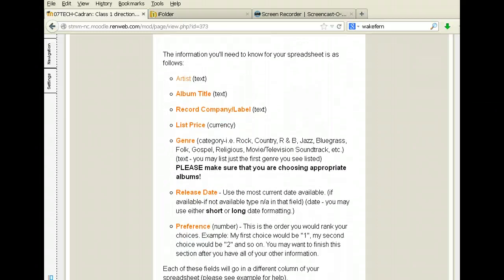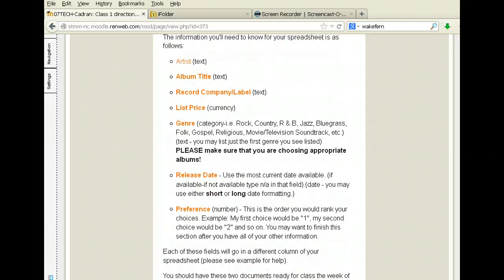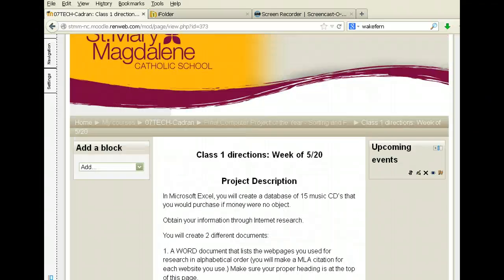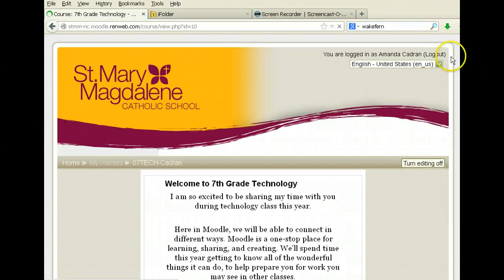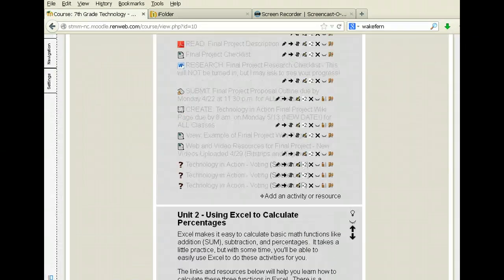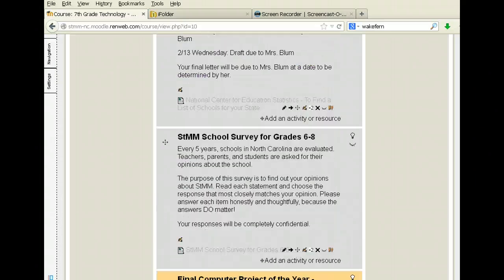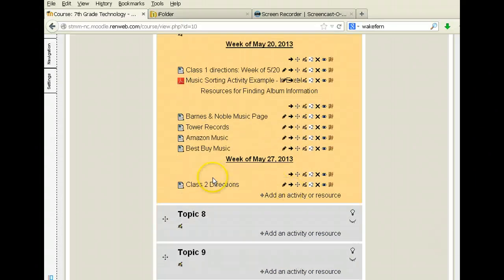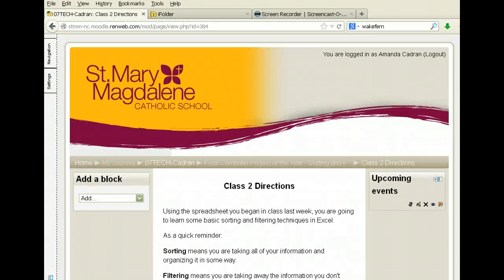We worked on creating your spreadsheet and I asked you to have it ready for today's class. What we're going to do today is take the spreadsheet that you created and practice sorting and filtering some of the information that you had found. I have already gone ahead and created my own spreadsheet, but before I get to that, I want to make sure that we all know what we're going to do with the spreadsheet that we have created.